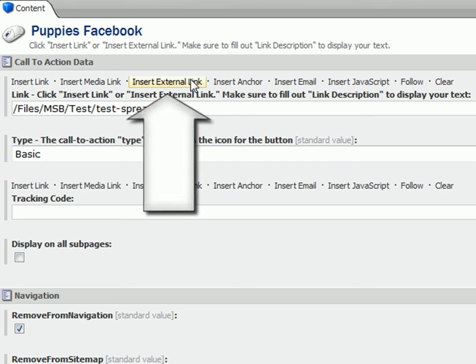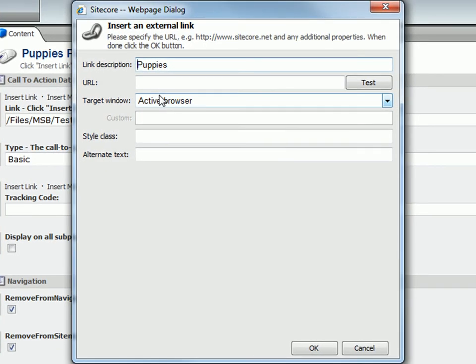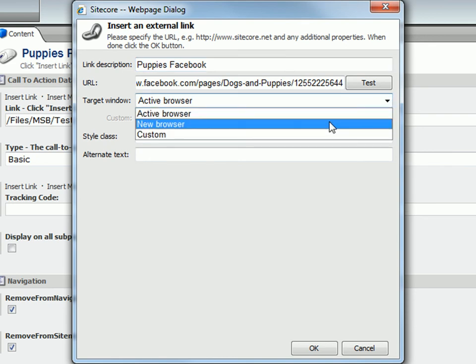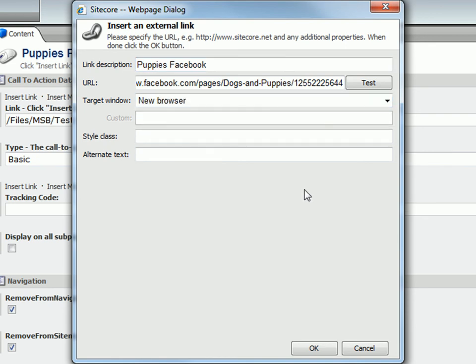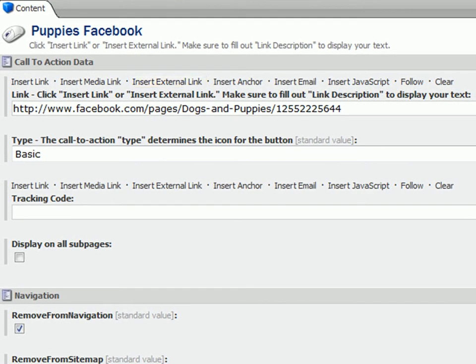The next option is the Insert External Link tab. This allows you to paste a link to any site found outside of Sitecore. Cut and paste the URL for the site you want to link to in the dialog box and enter in a link description. At this time, you will also need to adjust the target window. Just click on the arrow to the right of the target window box and choose New Browser. Any external links you provide should always be opened in a new browser so that people don't get completely pulled away from the Macomb site. Click OK.